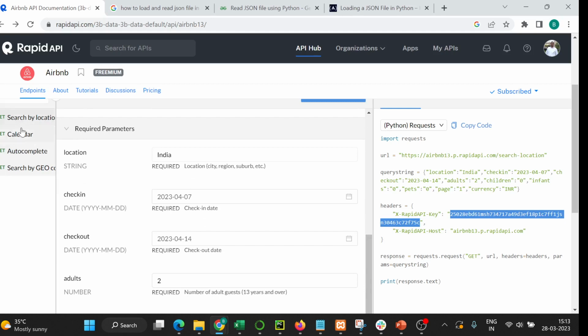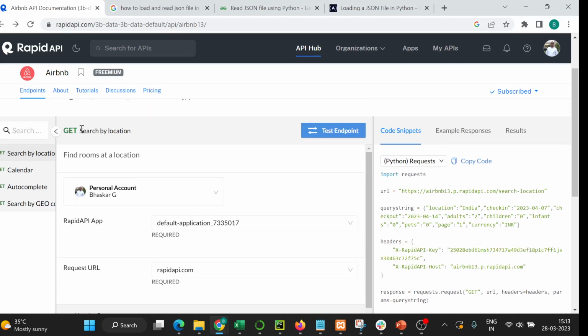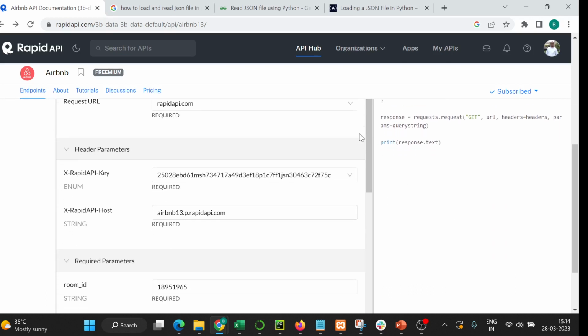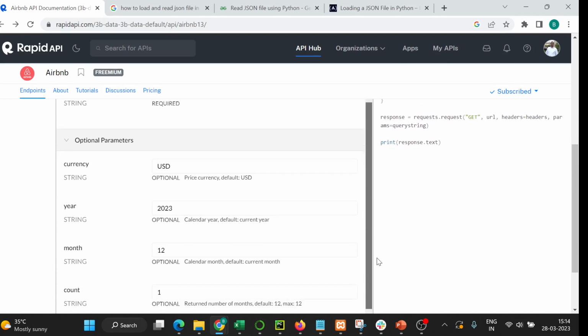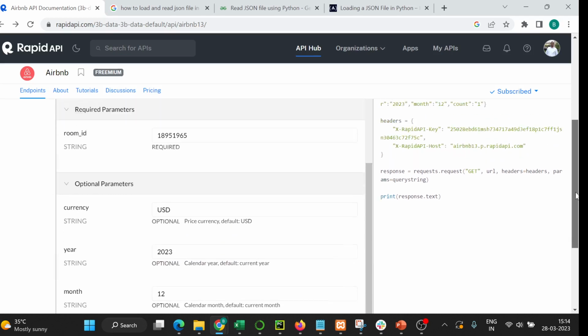So I see here, if I click this one, you can see the one which I am working on is get search, search by location. If you go to calendar, you will find different parameters. Currency, year, month, count. See, you can observe the different parameters, right?